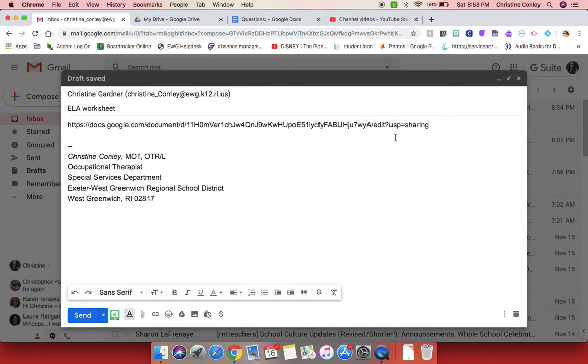But the important thing to do is this part right here where it starts with edit. You're going to delete that part, from edit all the way to the end of the link, and you're going to put in copy. Then you're going to send it to your students.